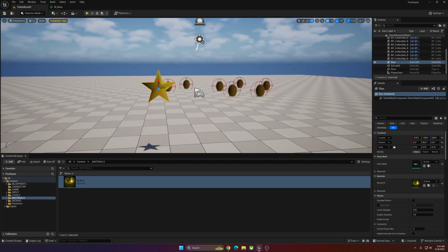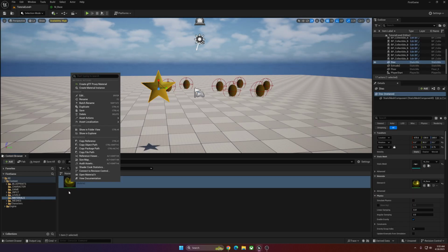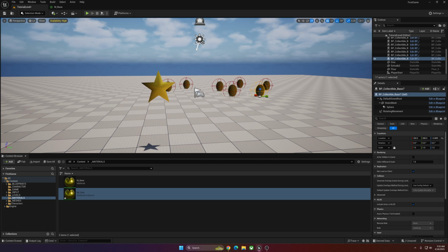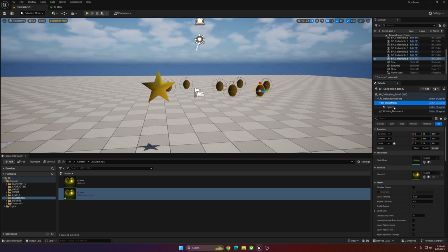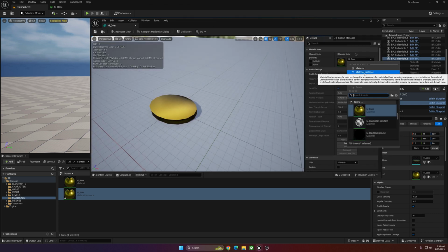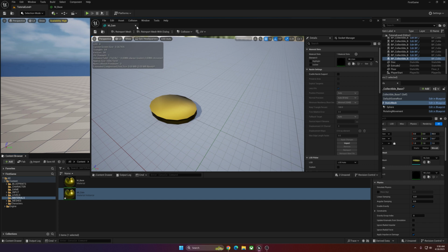Now back in our content browser, right-click off of the material and select Create Material Instance. Name it MI for Material Instance, and this will be the coin. Selecting the coin object and the static mesh component, double-click on the coin static mesh. We're now going to change this default material to the coin. We can hit save and close that window.